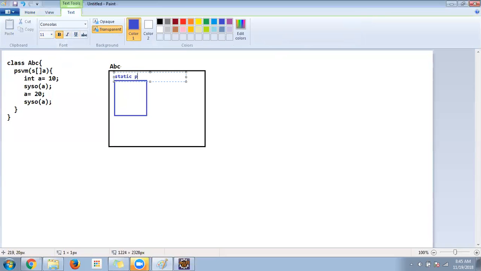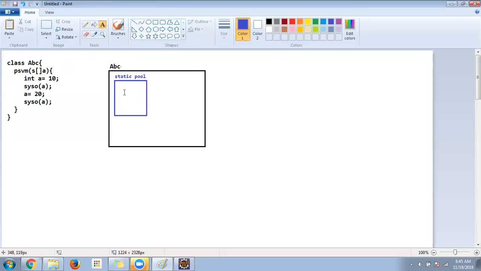Static pool. Now what are the contents that will be loaded into the static pool? All the static members of this ABC class. What are the static members? My class is also a static member, so that also will be loaded here. And then my main function, public static void main, is also a static member, so that also will be loaded. These two are my static members that will be loaded here.